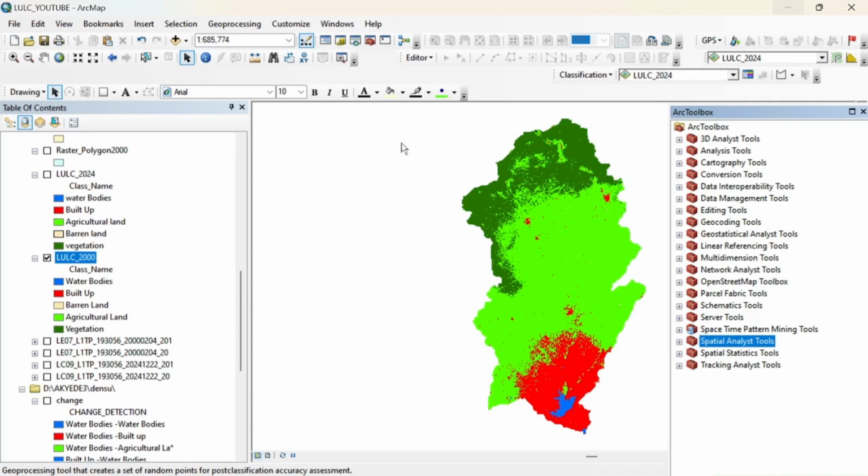The first thing you need to do is locate your layer. When you are creating a process, you have to create it on the original layer where you took the classes. So this is the original layer here. You can see I have land use land cover 2024 and land use land cover 2000. I'm going to perform my accuracy assessment on land use land cover 2000, and it's the same process that we will follow to do the next one, that is 2024.